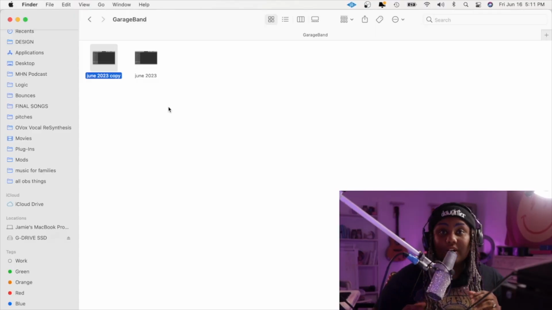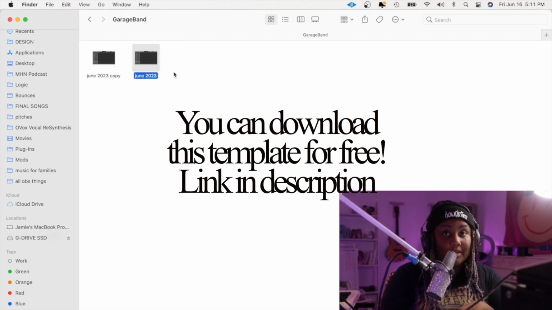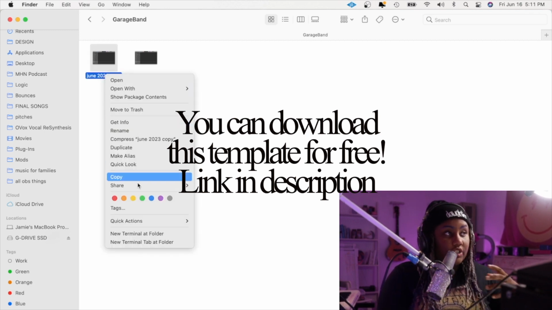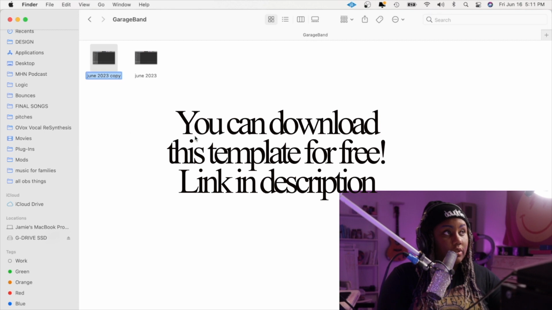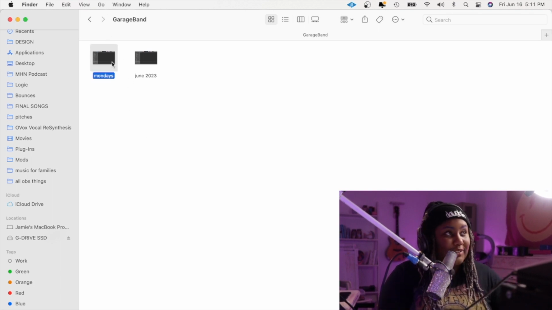So every DAW is going to be different, and I won't be able to jump into the specifics of each and every one, but this is the template that we created for GarageBand, and what you want to do is make a copy of it anytime you want to make a new song. So we're going to rename this really quick. This is the copy, and we're going to say that this song is called Mondays. I absolutely love Mondays. And so, we're going to create a song called Mondays.